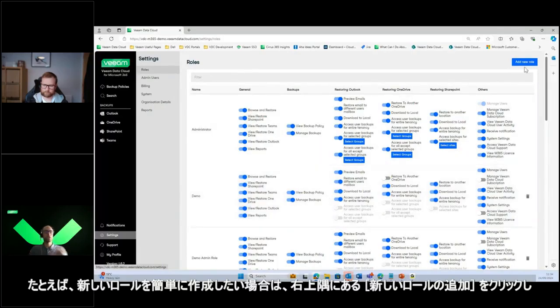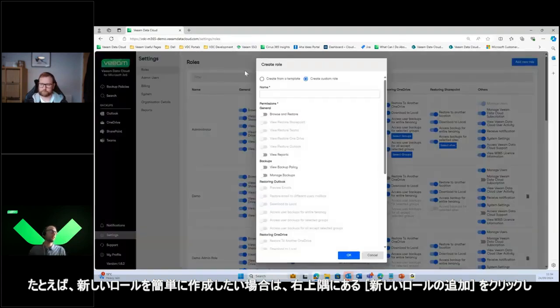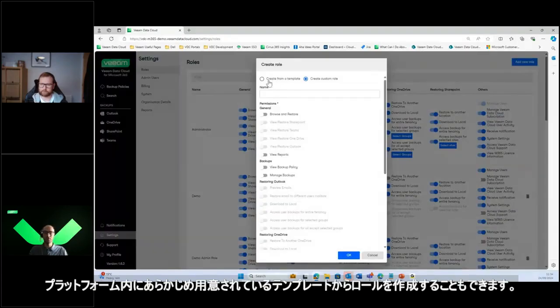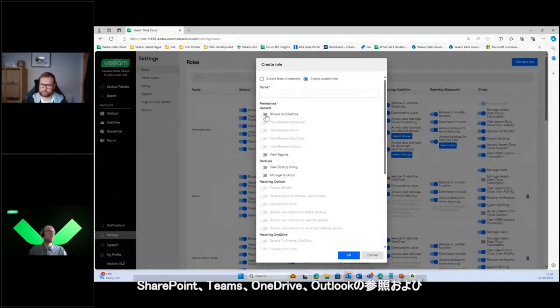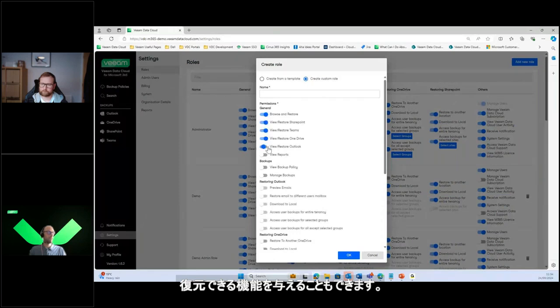If, for example, I wanted to create a new role, really straightforward, I can click Add New Role in the top right-hand corner. I can either create a role from some pre-canned templates that we have within the platform, or alternatively, I can create a custom role where I can give the role a name. I can give the user allocated to this role the ability to browse and restore from a SharePoint perspective, from a Teams perspective, from a OneDrive perspective, from an Outlook perspective.